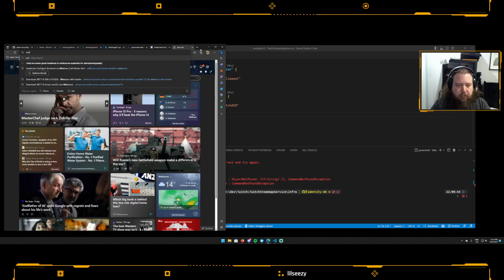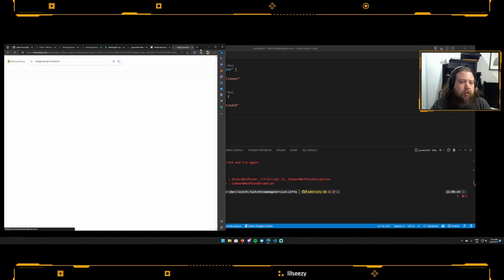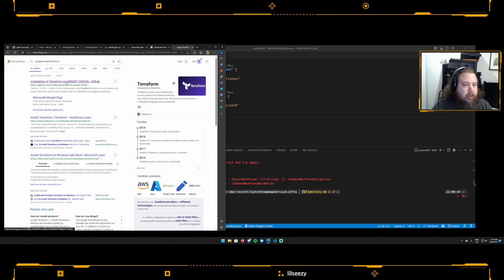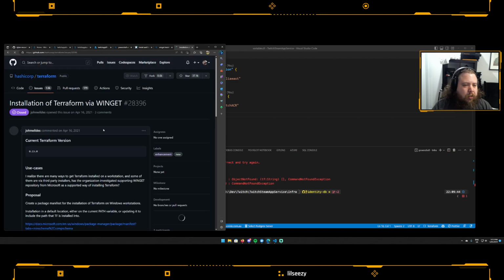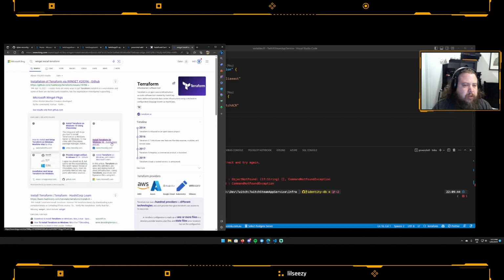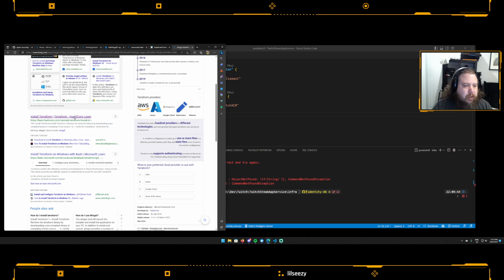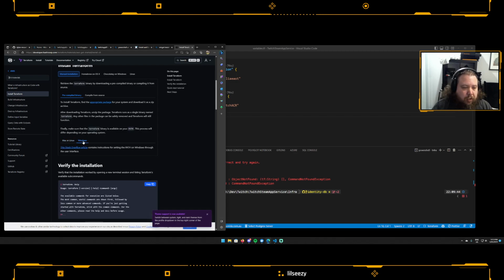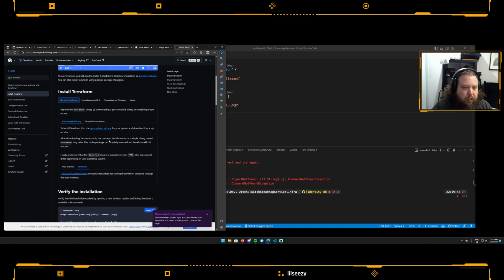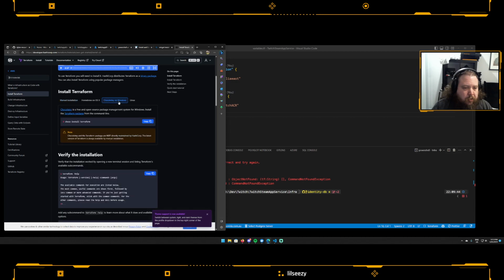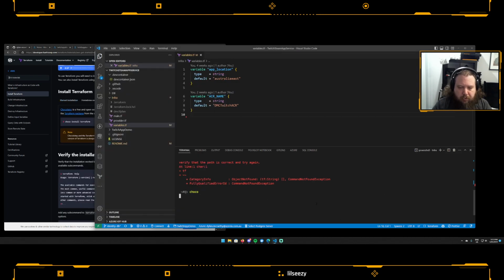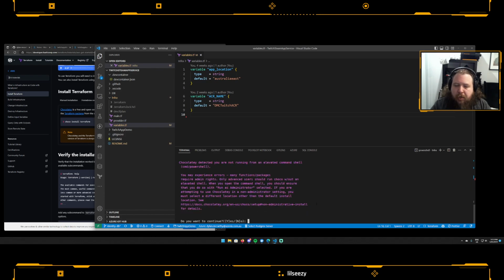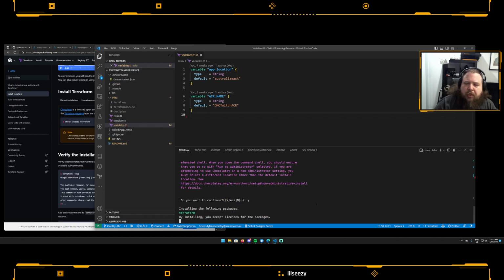That's a good question. Let's find out here. Do I have... Yes, I have Chocolatey installed. That's alright. Let's use Chocolatey then rather than Winget. Winget didn't seem to do it. Just a shame. Winget's usually pretty good.